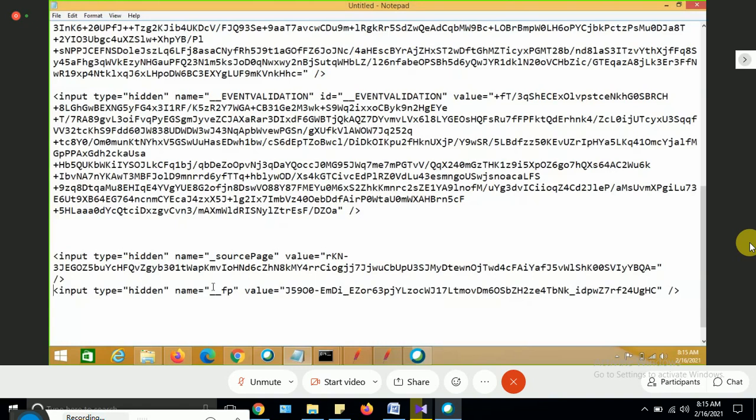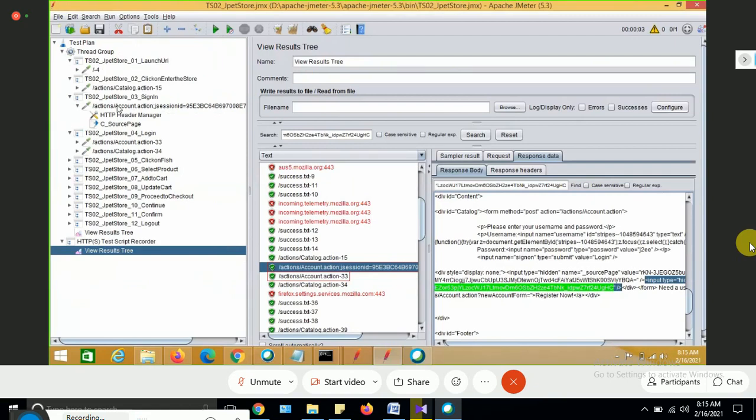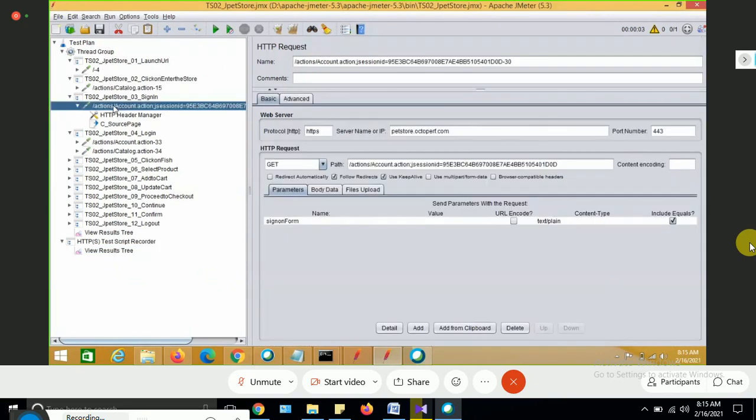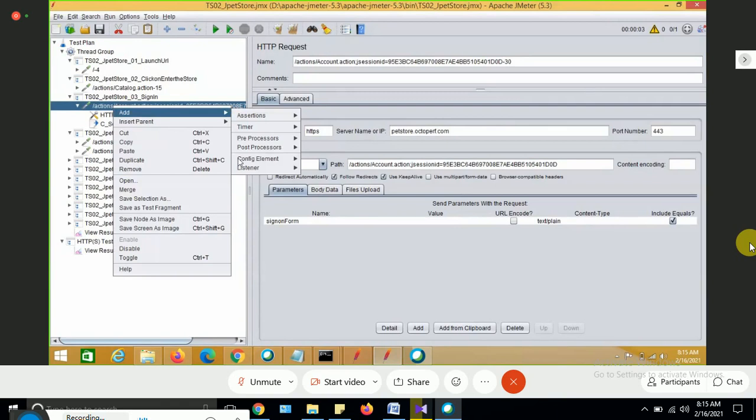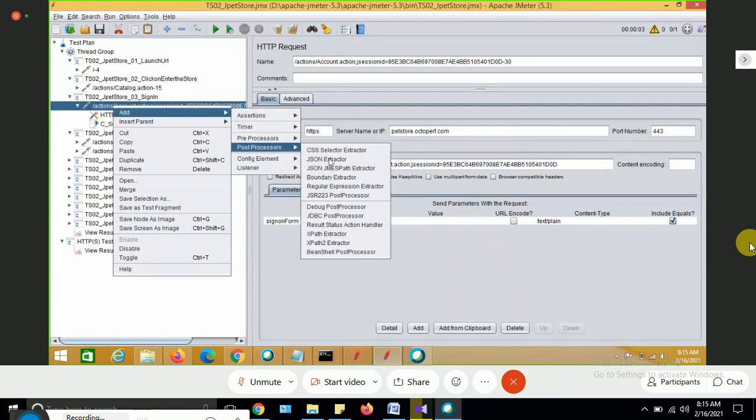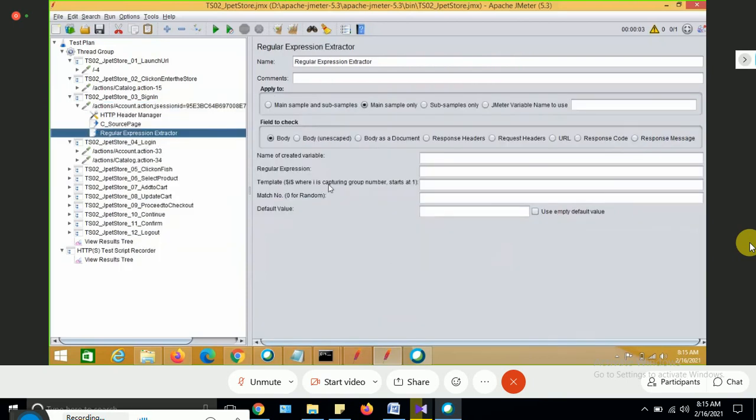Alright. Now come here, right click, add post processor, regular expression extractor. Now paste this, then remove this dynamic value.